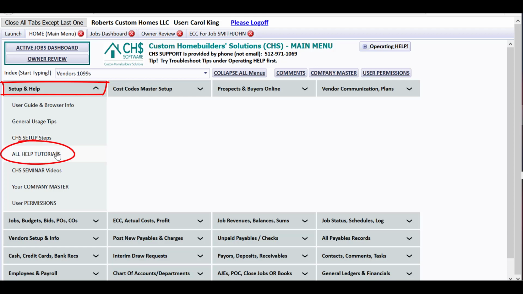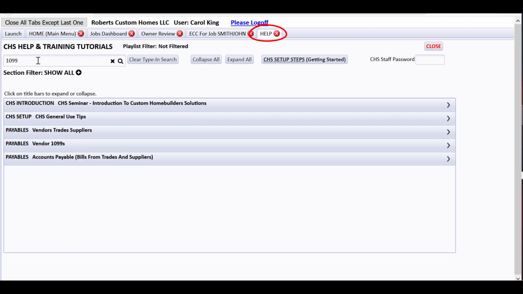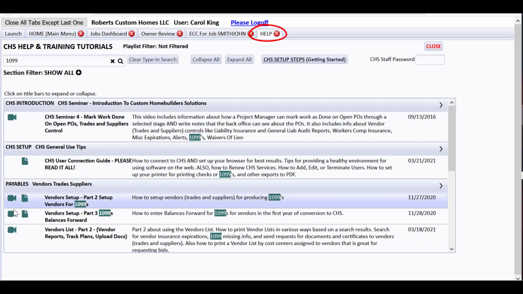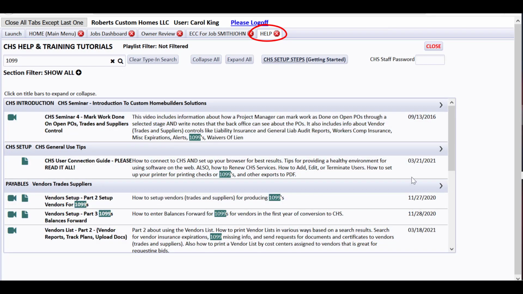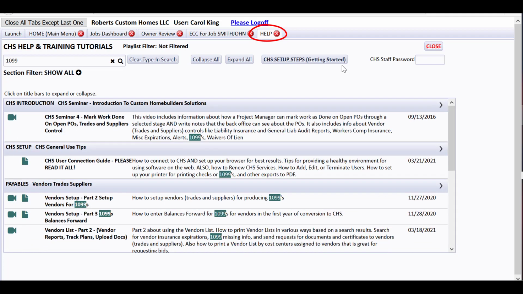But if you go to All Help Tutorials, notice how we now have another tab up here, and let's say we want to look for something like how to do 1099s. Let's put the word 1099 in, click to enter. Now we're getting all of the tutorials and videos that there are in CHS that reference 1099. So you can keep that help open.